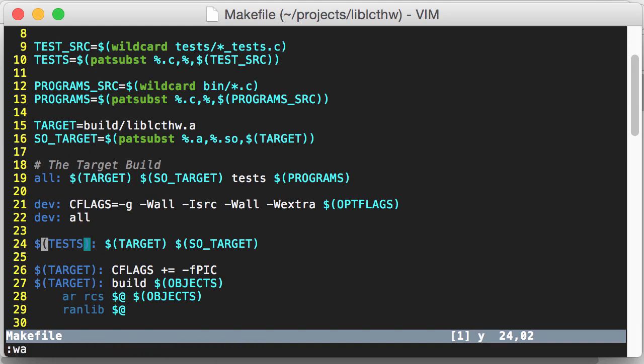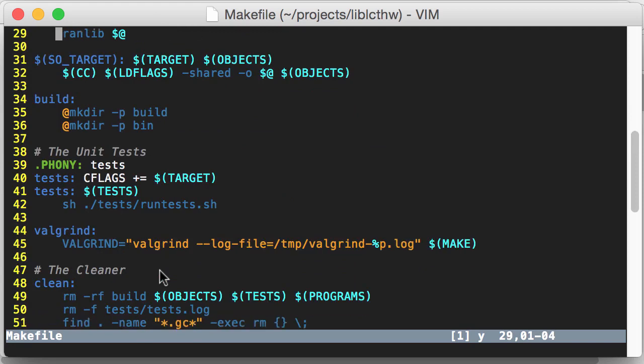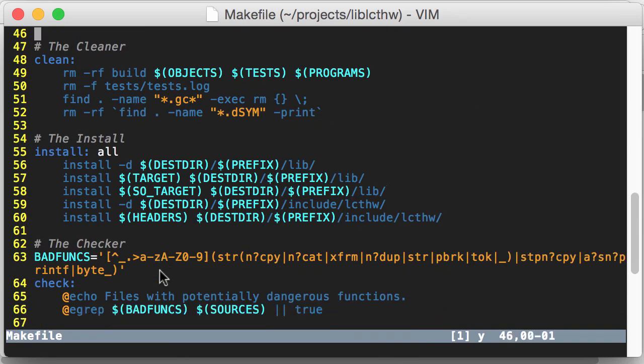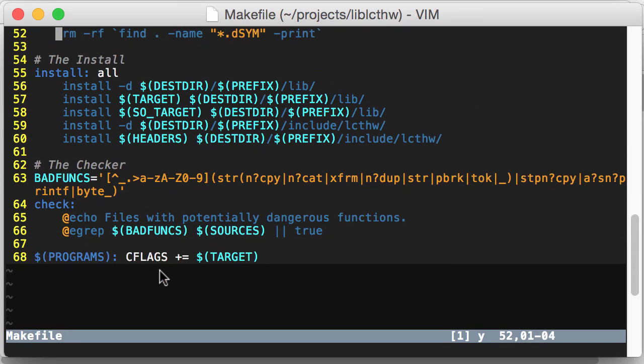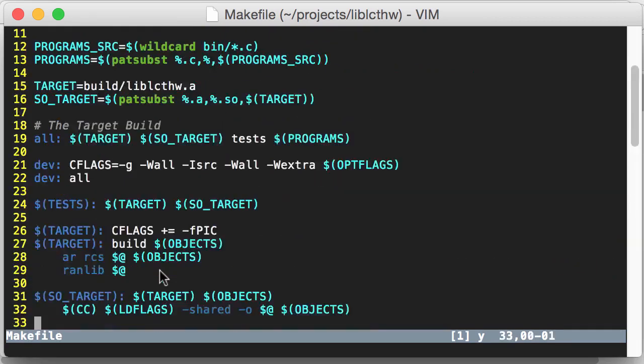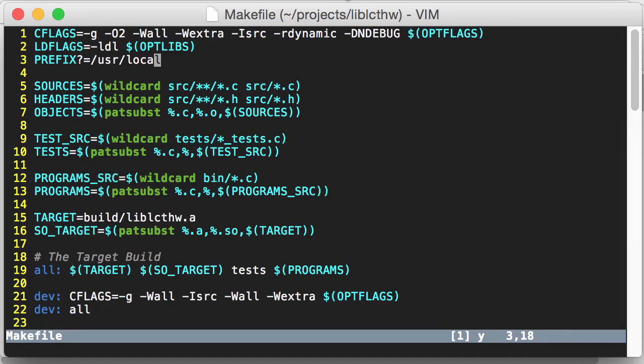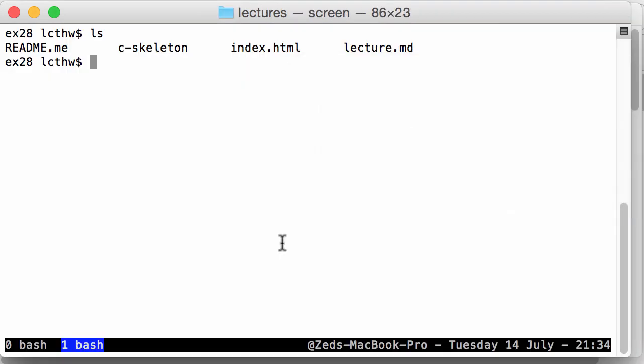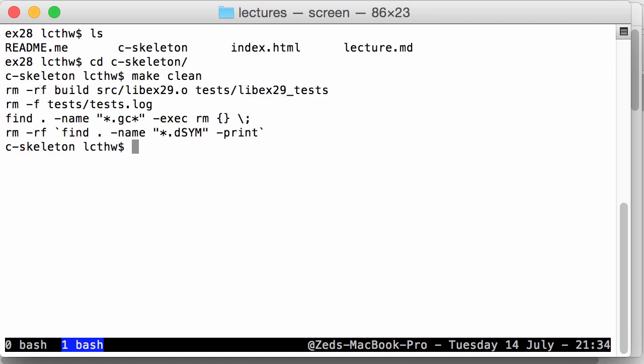Okay, so that's an example, and this whole file is pretty much stock straight out of the book, but then I add a few things here that are necessary for Learn C the Hard Way. Using the C skeleton, it's pretty simple. And I do this also later on when I make the final project. So the first thing you do is I like to go into the C skeleton and clean it up. Make clean. Okay. Now I copy it.